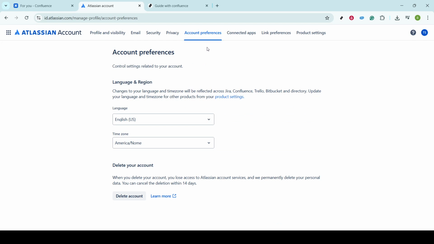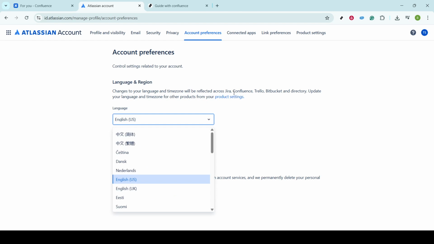We'll focus on the language section. Specifically, we're looking for the language drop-down menu. Clicking on this will present you with a list of various languages, giving you the freedom to choose the one that best suits you, or perhaps the language that enhances your productivity the most. Take a moment to scroll through the drop-down menu to see the wide array of languages available. Once you've found your preferred language, select it.